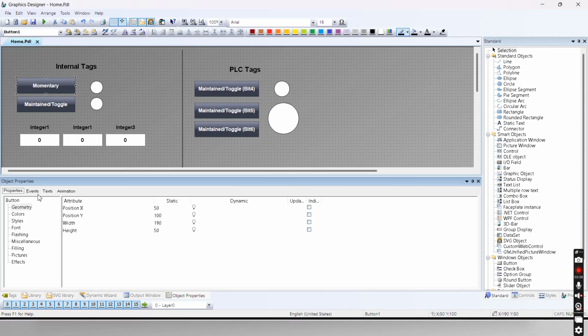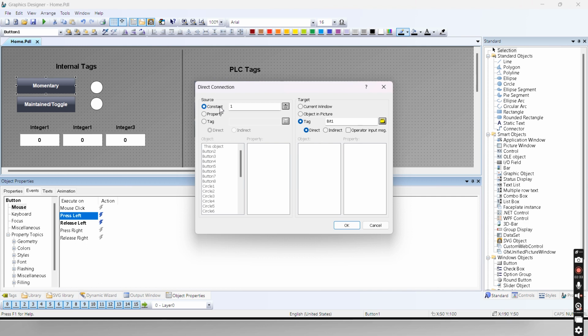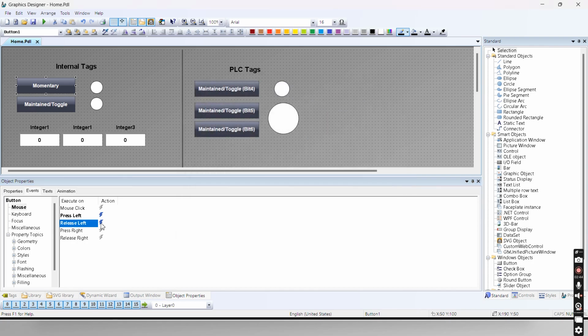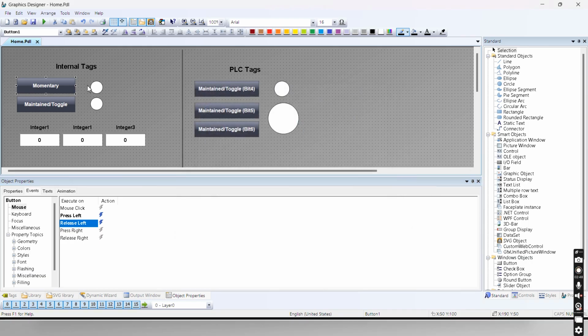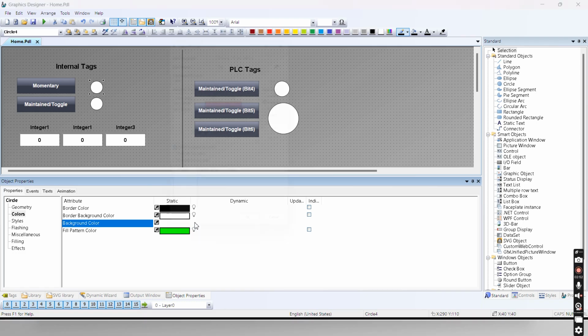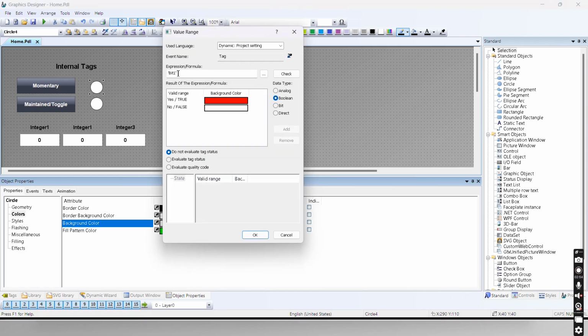So for the momentary part, I've just used direct connection. Okay, when I press left, I've moved 1 to the tag, and when I release, I've moved 0 to the tag. And bit 1 I've used here for the indication. Okay, it will turn red and the tag turns to 1.